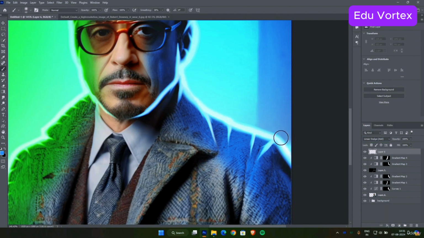Then we will make the brush size a little smaller. After this, we will reduce the opacity to about 75. We will bring this layer below the model's layer. Now start brushing and adjust until it looks good, until it seems perfect.